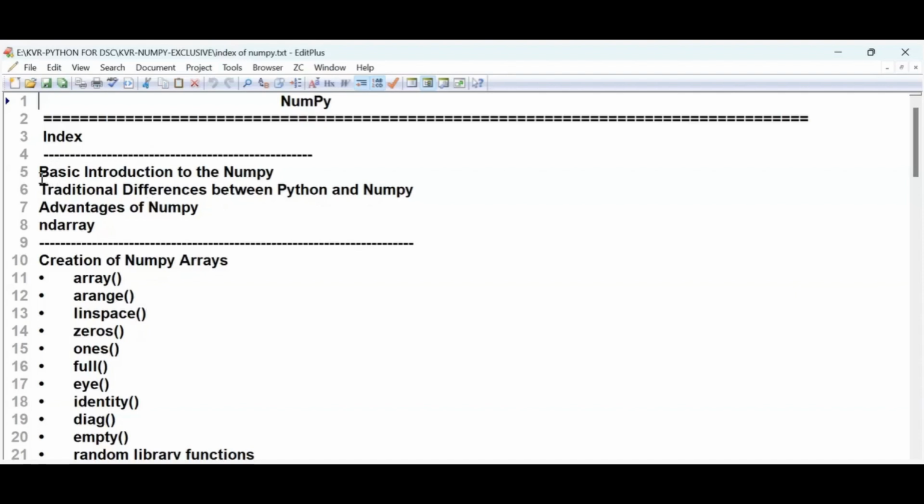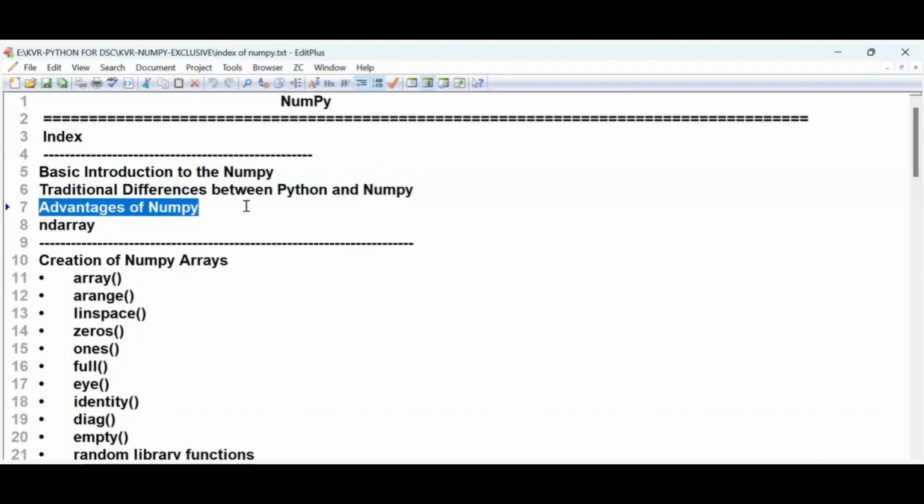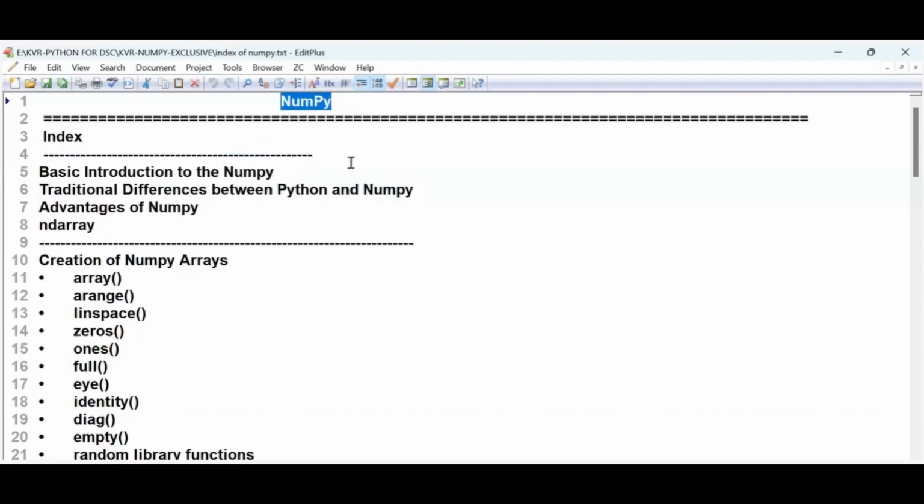Index: basic introduction to Numpy, why Numpy programming is required, the traditional differences between Python and Numpy, and advantages of Numpy, ND array. That is the beginning of why I'm entering into Numpy. And there are a lot of coding examples I will explain through this discussion.